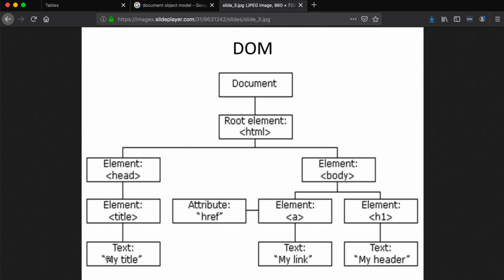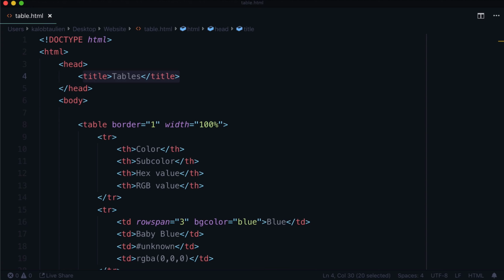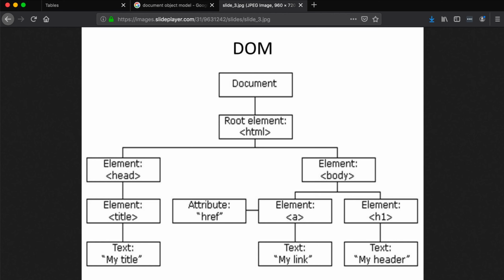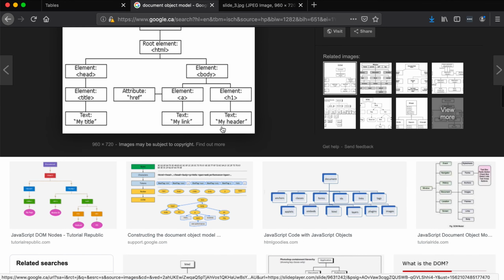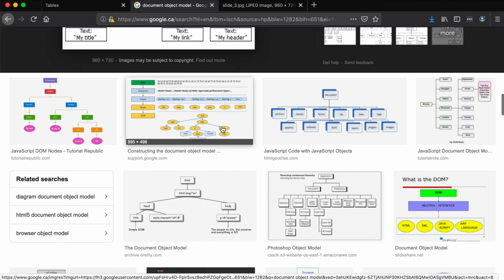And then inside of each element, you have particular text. So like inside of the title, we have my title. In this image, or in the tables one, we have, what do we have in there? It's just called tables. So we have text in there, and that's just called a text node. Let's go ahead and take a look for another example. Do we have a bigger one in here?